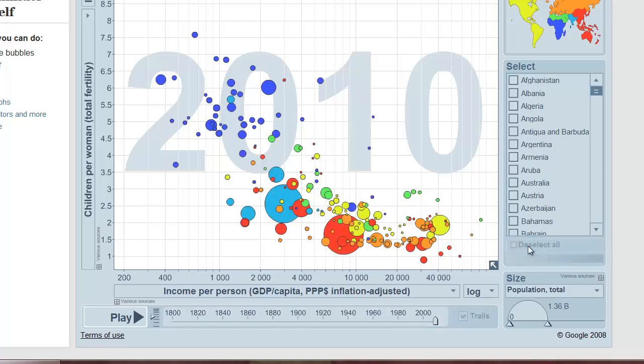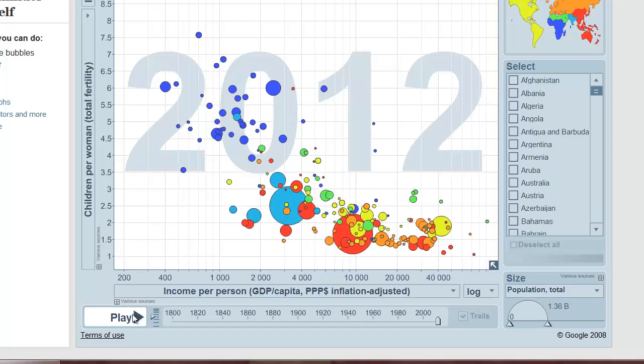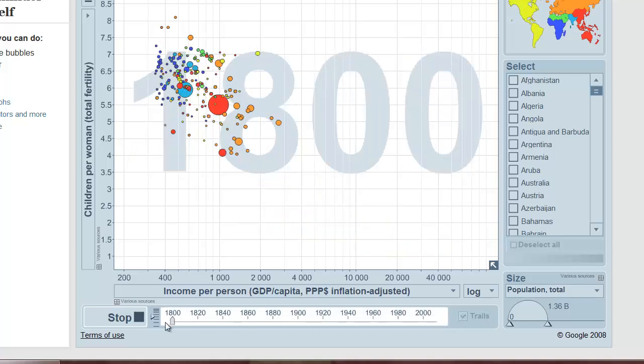On the other hand, I can deselect all. I want to look at all of them. You click the play button to see this move over time. Now that I had it down at the there. Let's pull this back to the beginning.